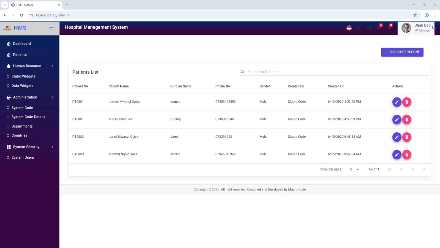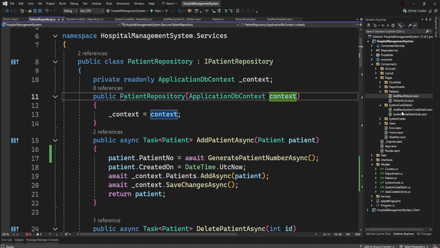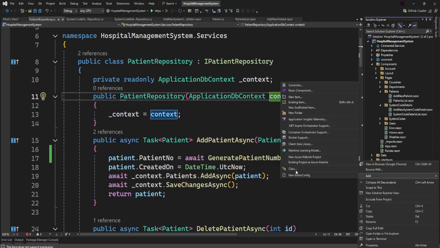So we've managed to save our patients, but now I want us to save the staff who will be working in our application, I mean in our hospital. This is a hospital management system, so we need staff, the doctors, the nurses, and all those. The first thing we need to do is create their information. So one thing I want us to do is create a model as well. We are going to call it Staff.